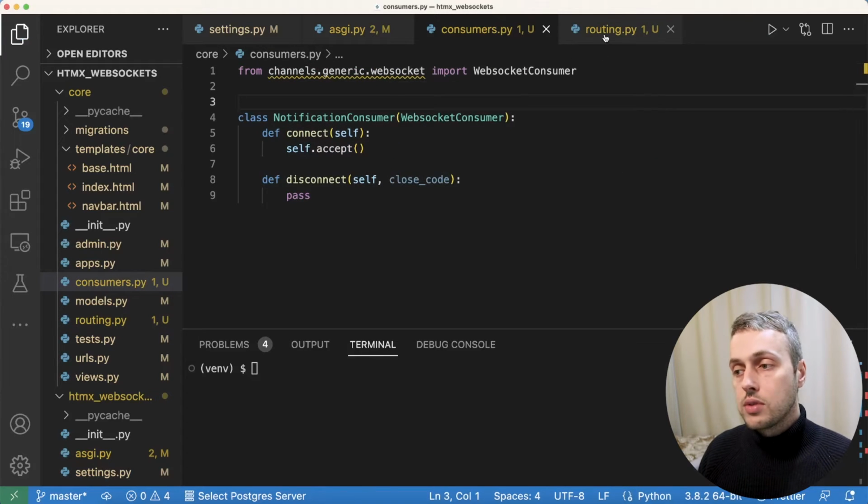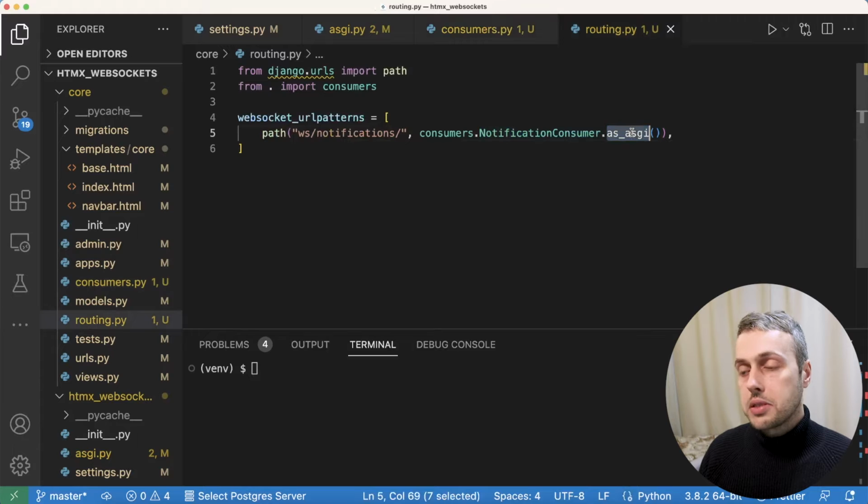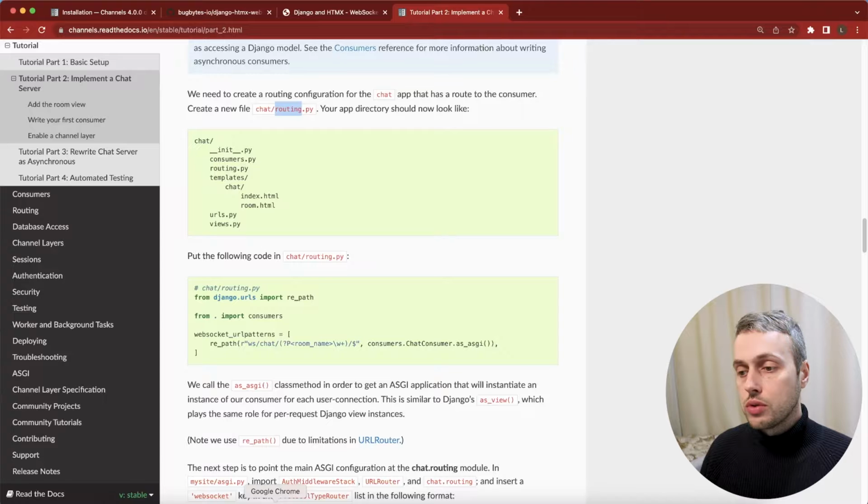And finally, in the routing.py file, we're calling the as_asgi function. That's a static method on a consumer in Django Channels, and that will allow it to handle that connection. If you've worked with Django class-based views before, this is very similar to the as_view function. So let's save the routing.py file and go back to the documentation.